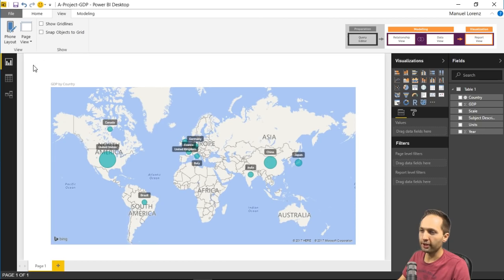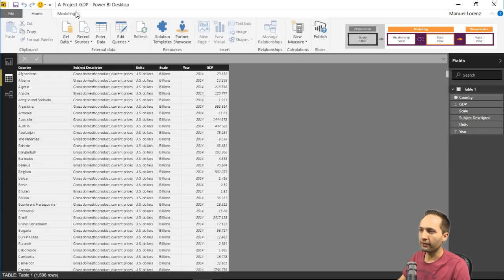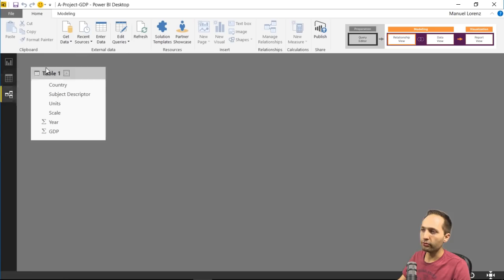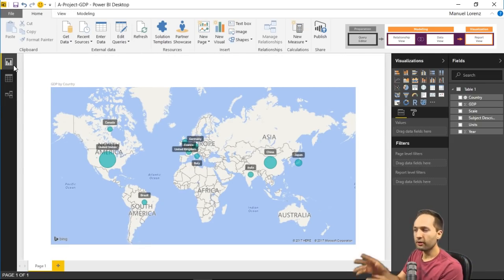So if we change to the data view, we see that we don't have the view ribbon. The same thing is true in the relationship view. So that's another outcome. We know that the columns change and that the ribbons change depending on the selected view in the left column.